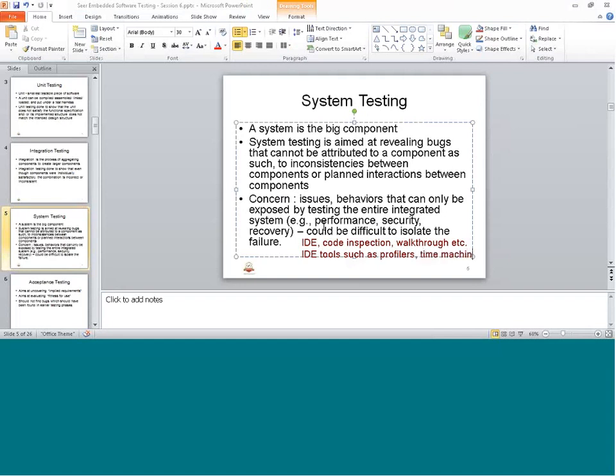or time machines, etc. These are some of the alternates while doing the system testing, because some of the critical things may not be found out easily with the system testing. So there are alternates that we will use. So that is about system testing.